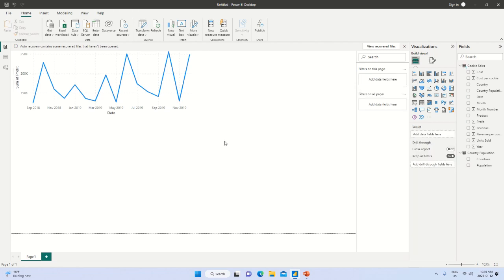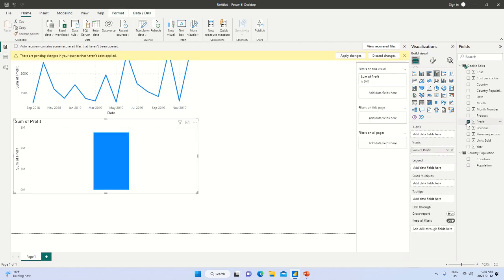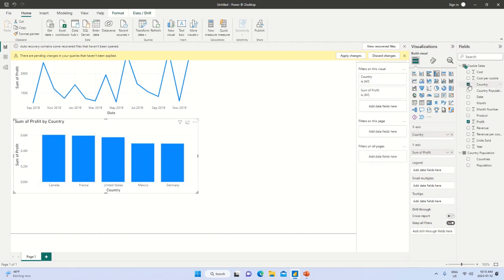Next, if I want to see this information like the profit by geography, I click on the profit, and then I click on the country, right? So profit by country. When I click on the country, I'll be able to see the sum of profit by country. So Canada has a profit like this. When I hover the mouse pointer on the first bar, you see Canada and the sum of the profit available in dollars. And exactly the same with France, UK, Mexico, and Germany.